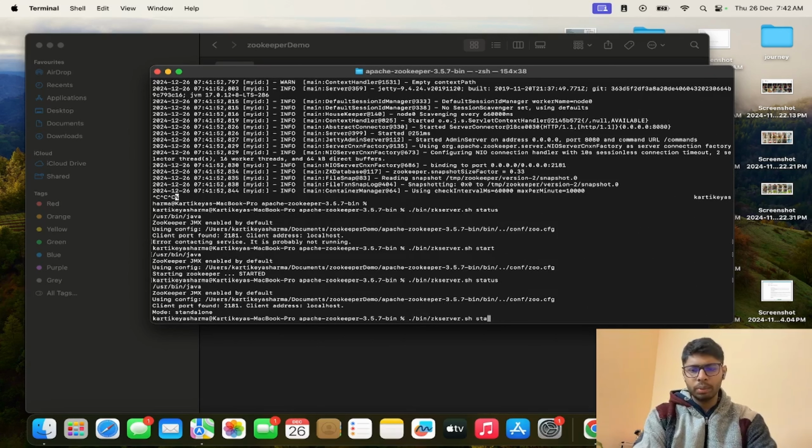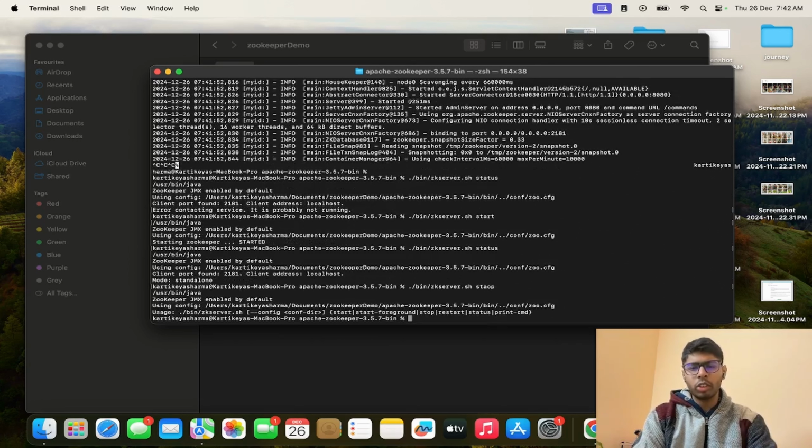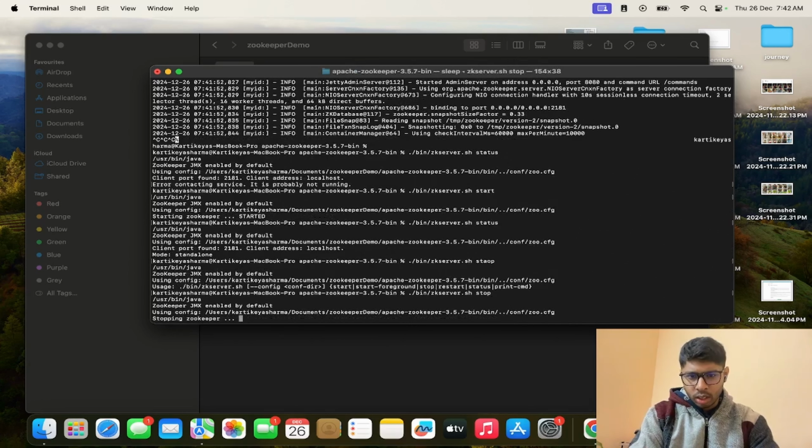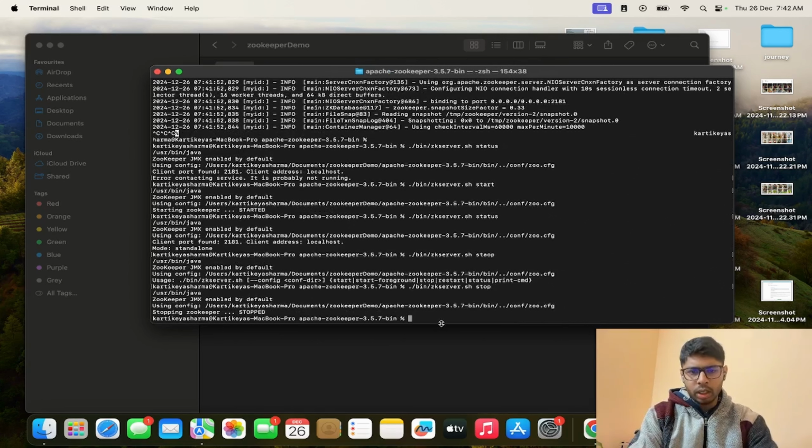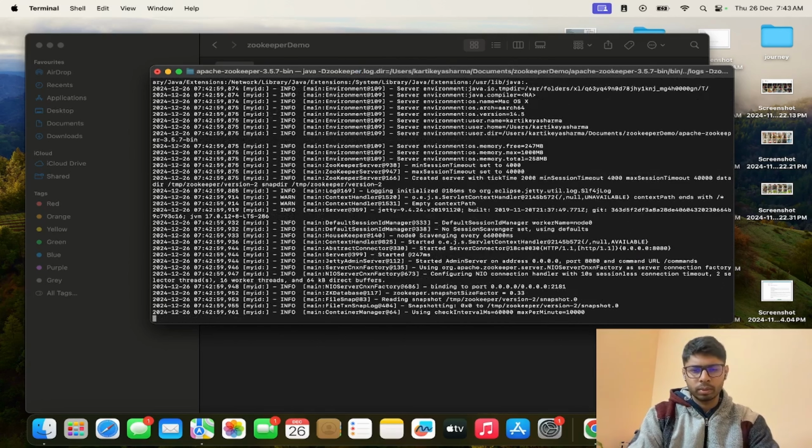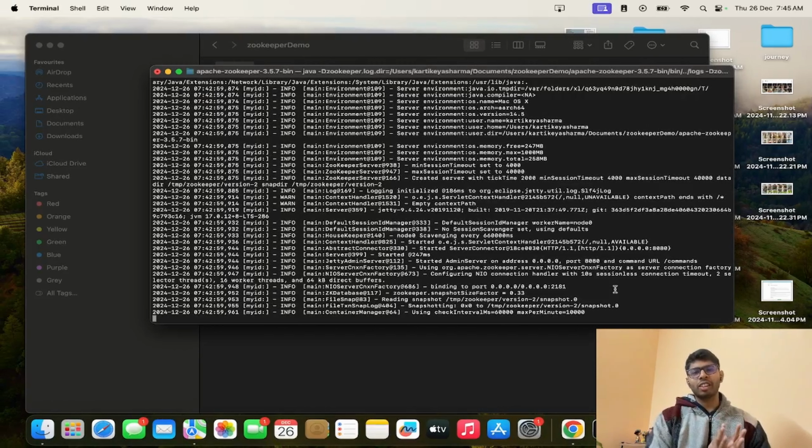Now we can stop it. I just mistyped. I stopped it, and now we are going to start it in the foreground. Yeah, we are good to go. So this is how we have started our Zookeeper server. Now our Zookeeper server is up and running.